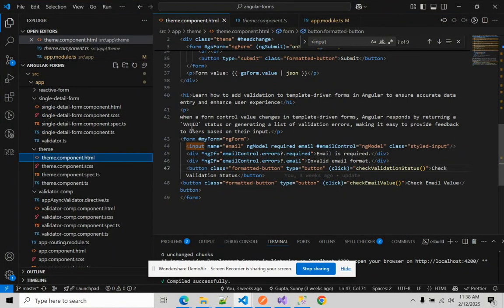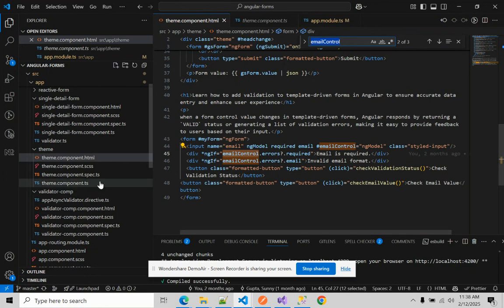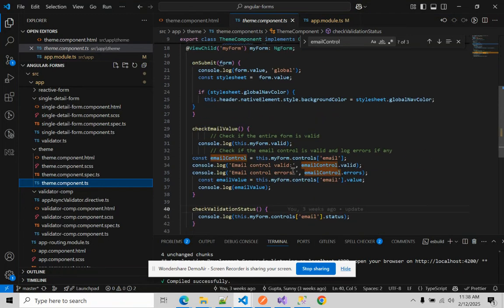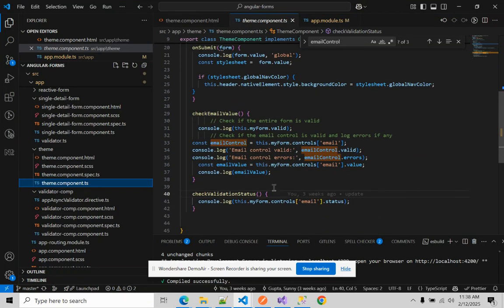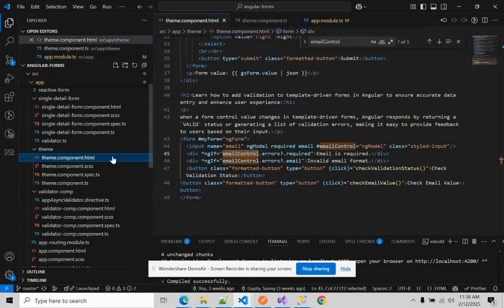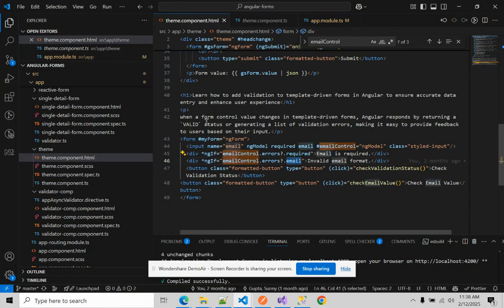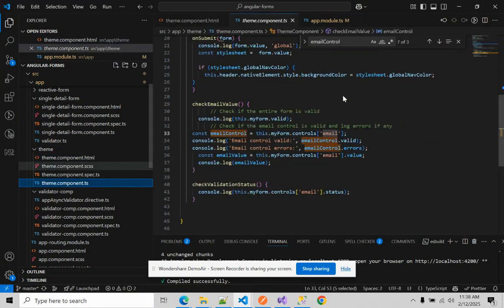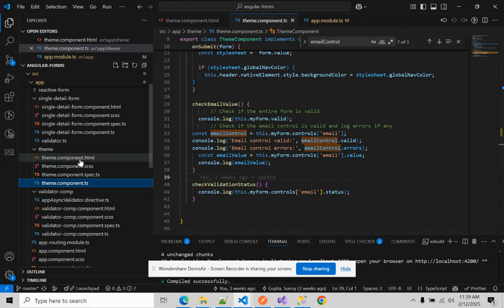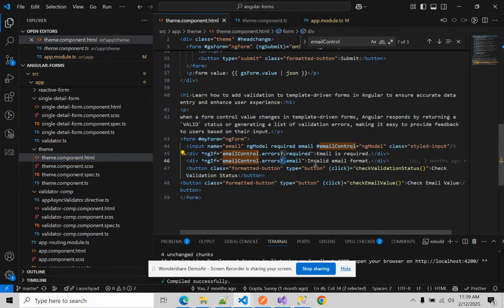Now if we talk about the code, like how it is done, let me show you that also. Here, what we have done is, if you want to fetch a specific control, you just need to pass that control. Here it is the email control. We are passing that email control and fetching that control, and this is basically how we achieved this.